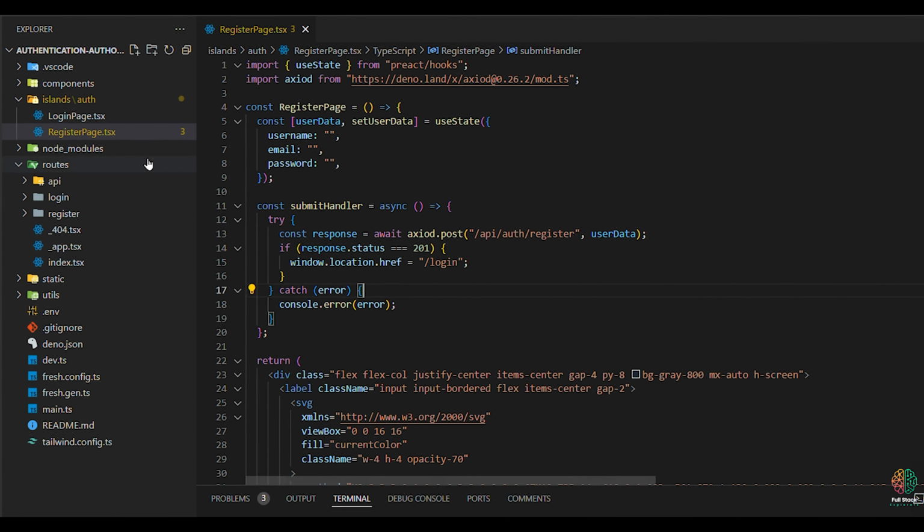Let's get started now. As we are in the same project, right-click on the API folder and create a new folder auth. As per our endpoint, the register API we will make on API/auth/register, so create a new file here with the name register.ts.